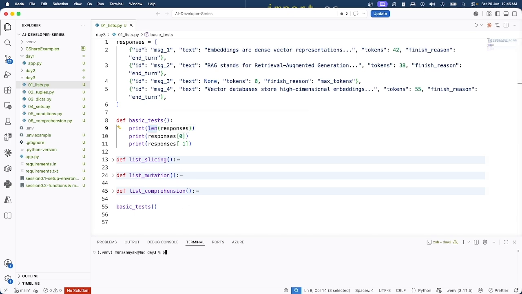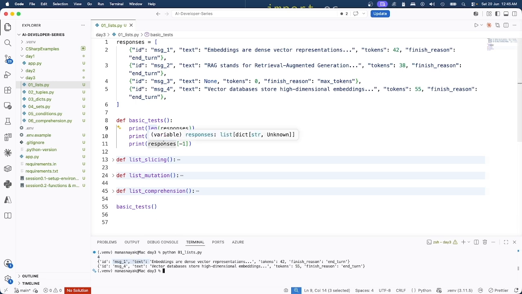Now let's run the command, and we see the first output of the basic test. Here you see the first length is 4, and the first response is index 0, which is the first message. For response -1, I get the last message, which is index -1. Okay.